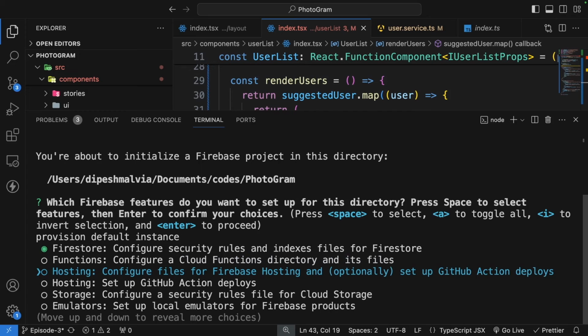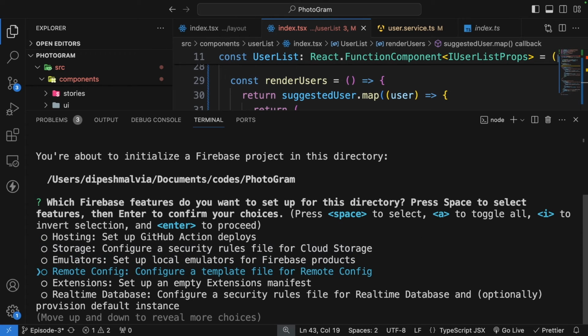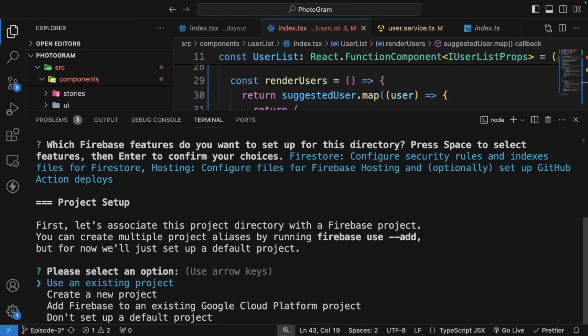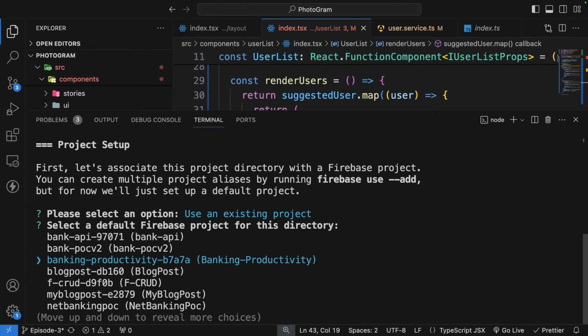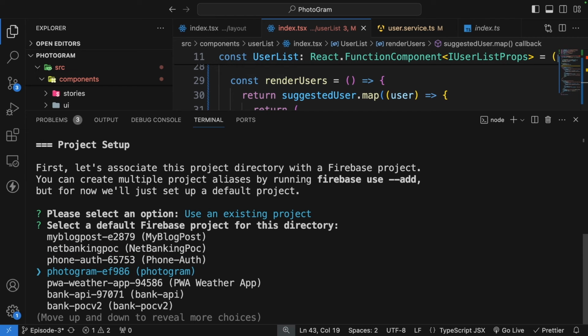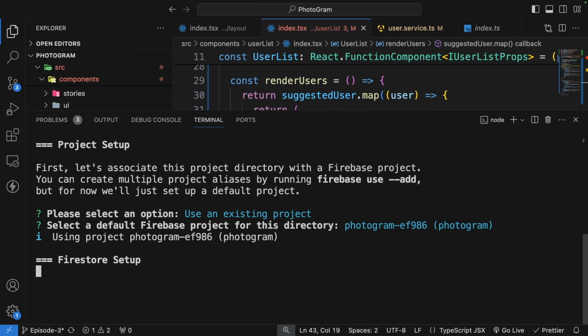Then we are also using the hosting configure files. Here I want to host the application on Firebase, so I'm going to select this. Then we are not going to select anything else, I guess. Yep. Now let's hit enter. All right, and here it will ask to use an existing project or create a new project. I'm going to use an existing project, and these are my Firebase projects. The project which I want to use is this one, photogram-ef986. So I'm going to select that, and it is going to do the Firestore setup.